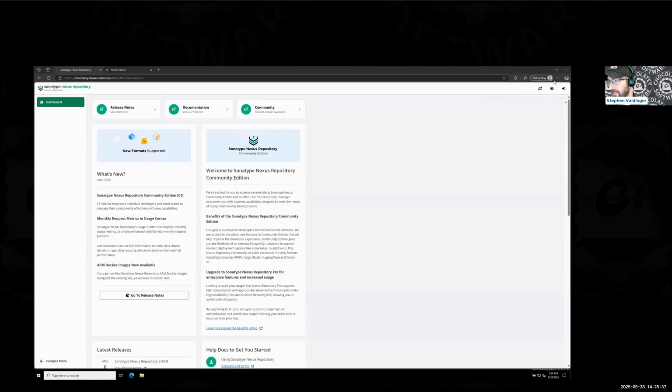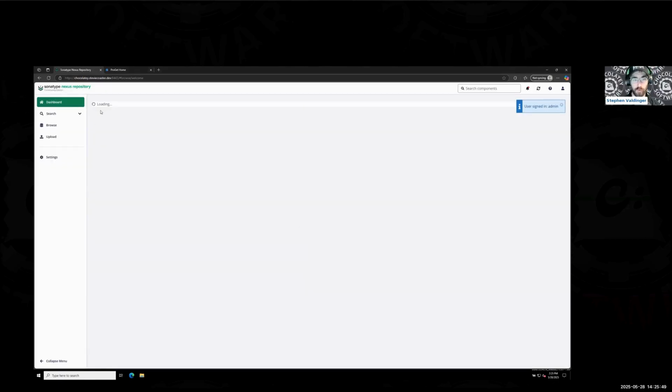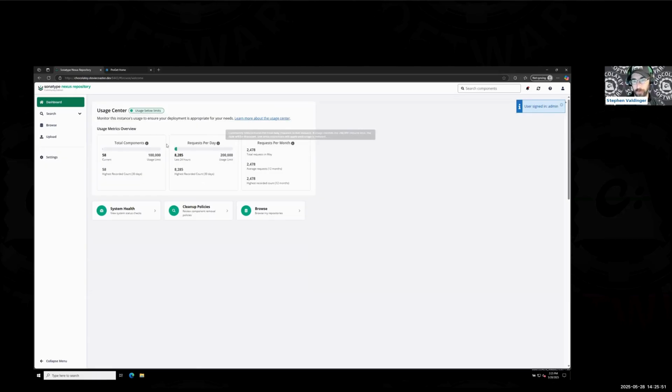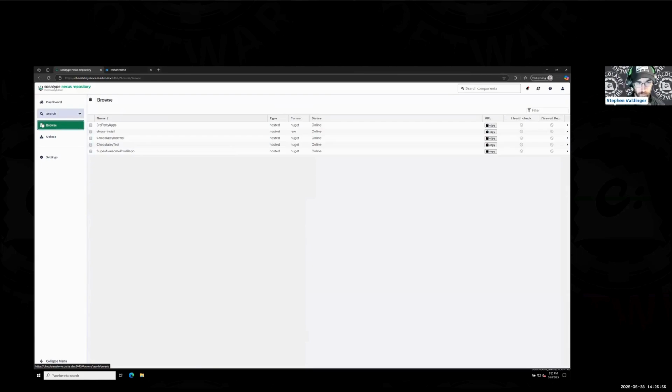So the first thing that I'm going to do is go into my Sonatype repository and log in, because I require authentication in my repository to even see anything. So I'm going to log in. You can see my usage center. You can see where I'm at with everything. We're going to click browse to show all of the repositories that I have created.